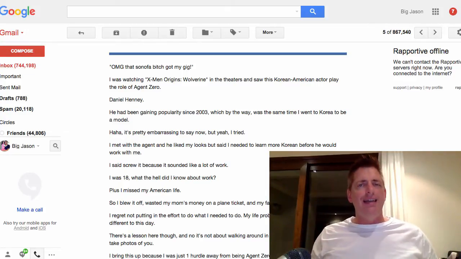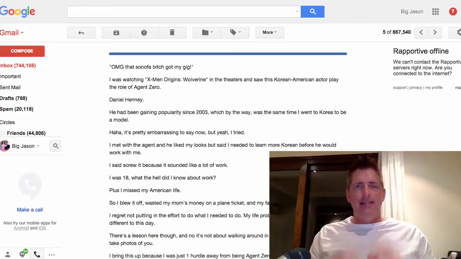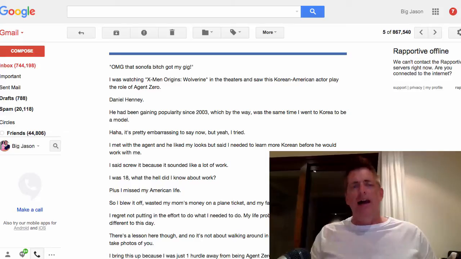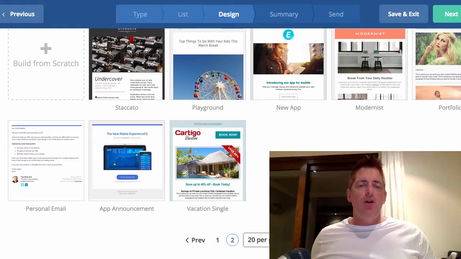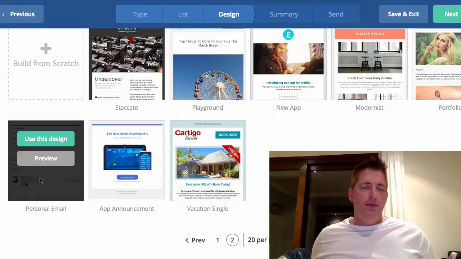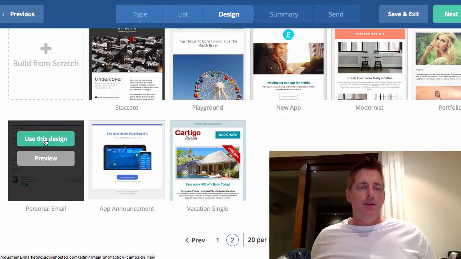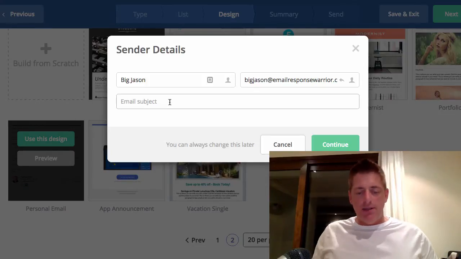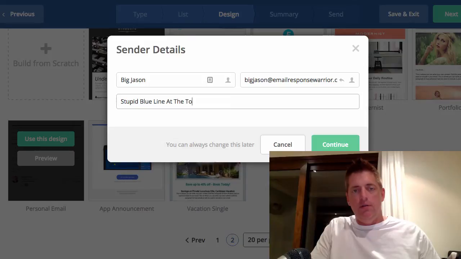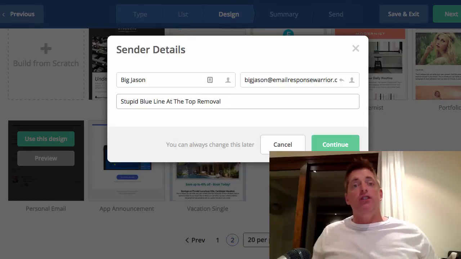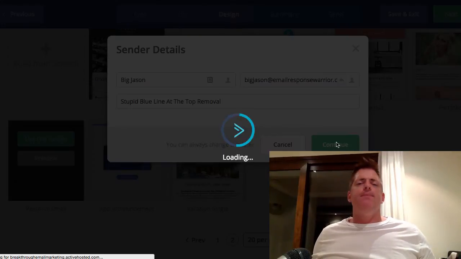Have you ever written an email one-to-one and said, I'm gonna put a little blue line at the top of it? Yeah, no. So here we are, the personal email. I'm gonna click use this design. I'm gonna say stupid blue line at the top removal for the subject line. Very appropriate.